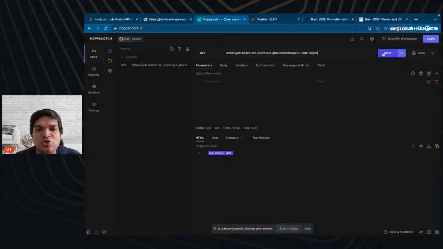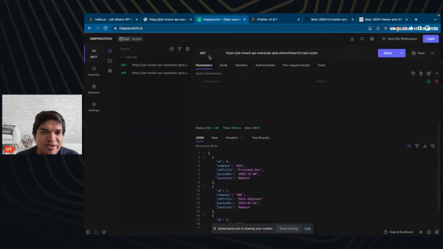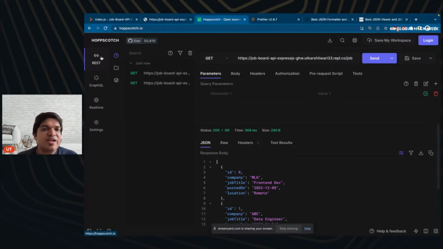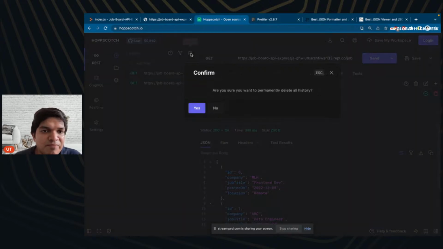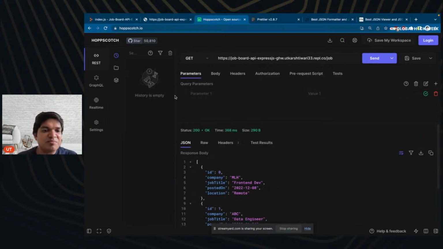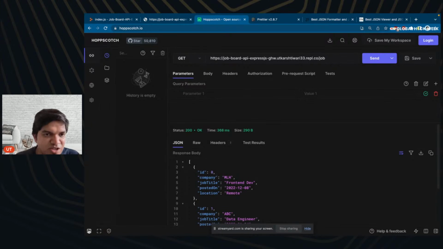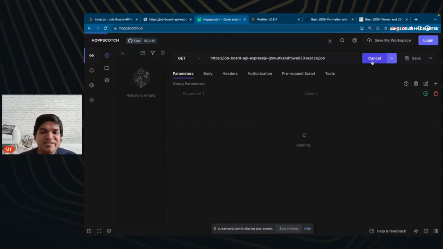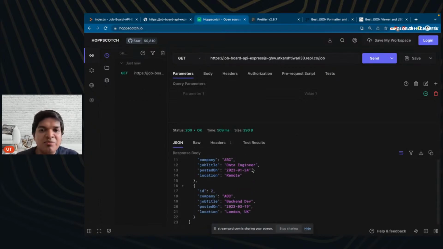If we do slash job and do a get request, this is a get request. There are so many types of requests: get, post, put, patch, and we are going to use post in a bit. Now if I add slash job at the end, you can see it is returning me all the jobs.